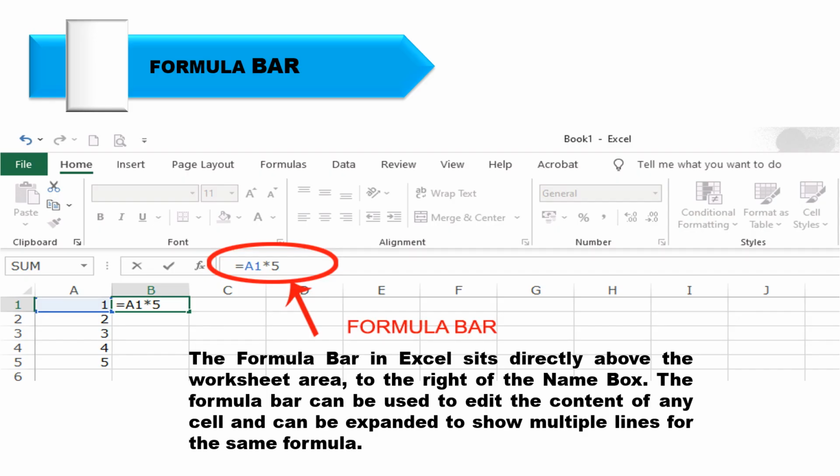Then comes the formula bar. The formula bar is directly above the worksheet area and it is lying to the right of the name box. The formula bar is used for entering formulae. The contents of the cells can be manipulated using different formulae entered in the formula bar.